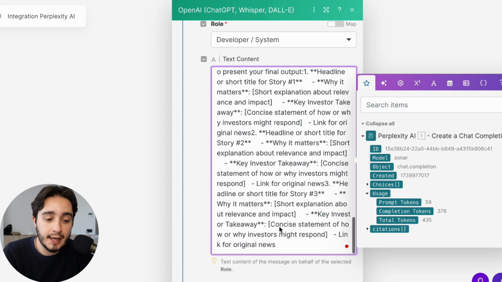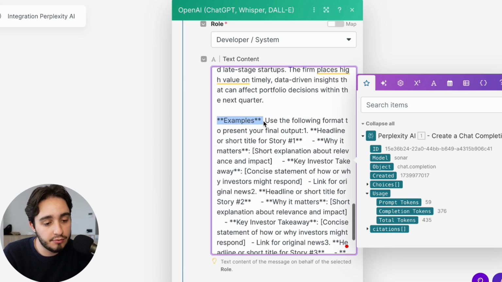And last but not least, some examples of good outputs for this scenario. If you already have someone doing this manually, actually filtering out the news that is coming in and delivering a report to someone who's writing this newsletter, use those as an example of a good output.